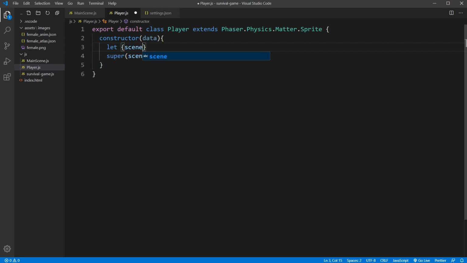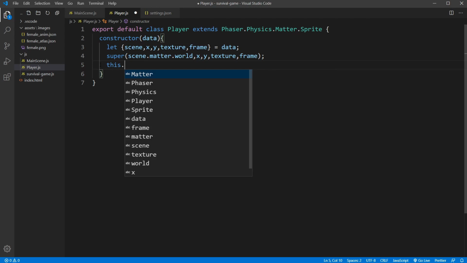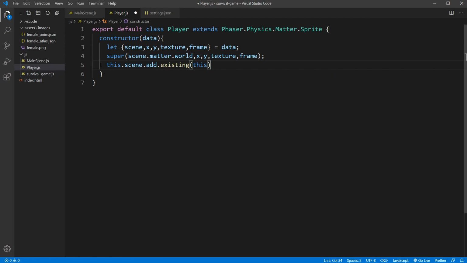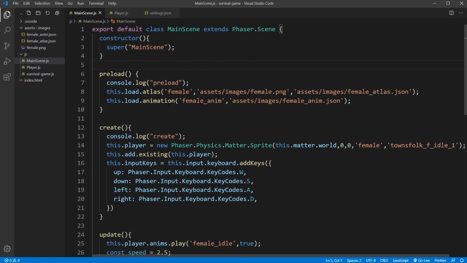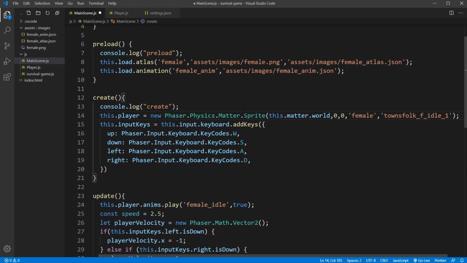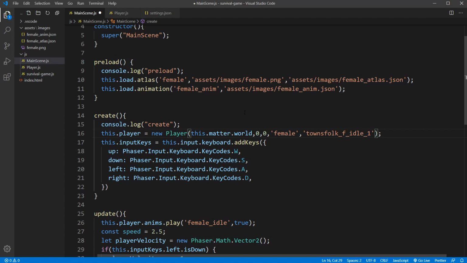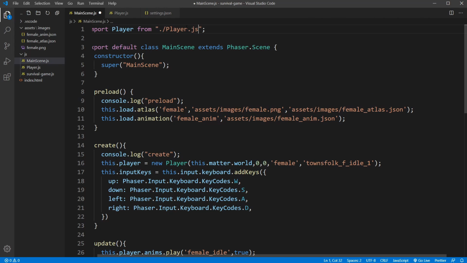We're going to pass in a scene, an X and a Y, a texture and a frame, and we're going to pull those out of our data object like so. And then we need to add our Matter Sprite to our scene. So if we go back to main scene now, we've done this bit here, and this is going to be replaced with player, and that should have done an auto import, but we just want to put a .js on the end there.